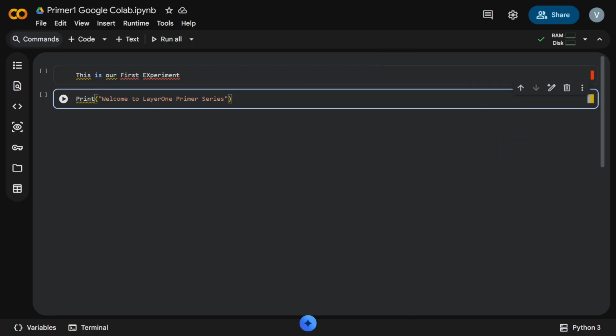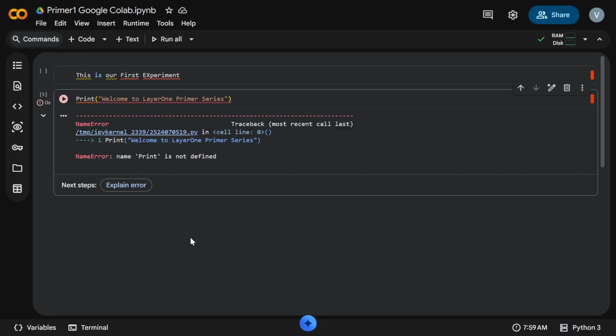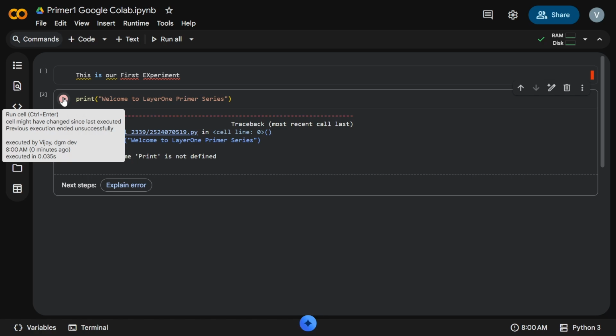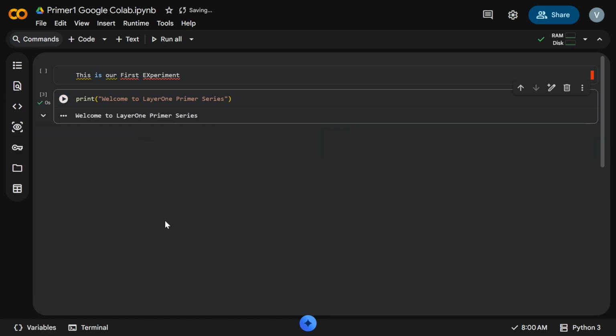Here I have clicked on welcome to layer 1 series. I click now. It has some error. It is telling that print is not defined. You see it has given the error immediately. You can observe that because I have used a capital P. Now I have moved it to the small p. Bingo. Now welcome to layer 1 primer series.